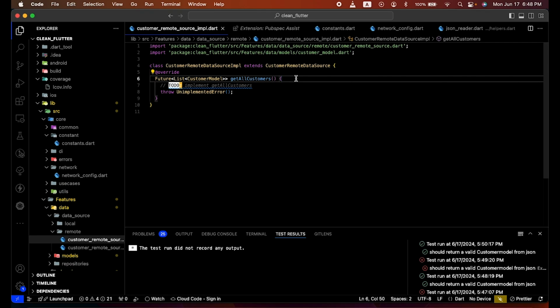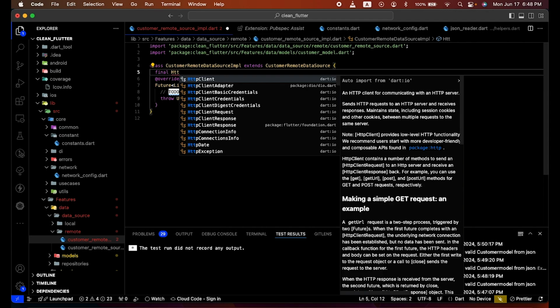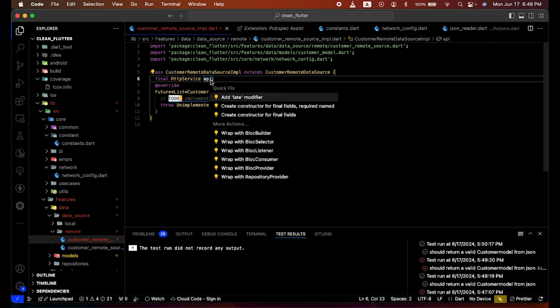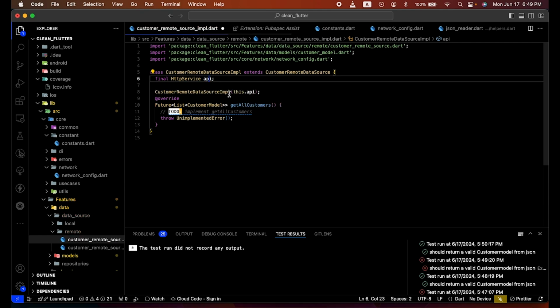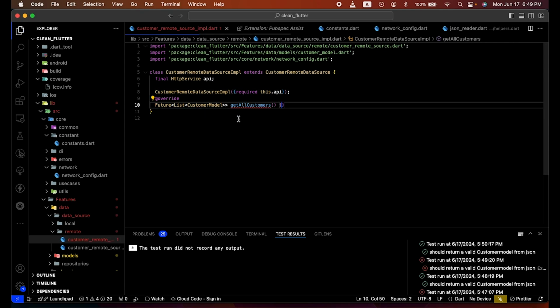So kwenye customer remote data source implementation tunategemea kutumia HTTP service, that class, kwa ajili ya kudeal na network calls. I can just call API. So generate constructor, but it will be required just for helping us kwenye testing, it's very easy. So call required this. Okay, so get all customer.